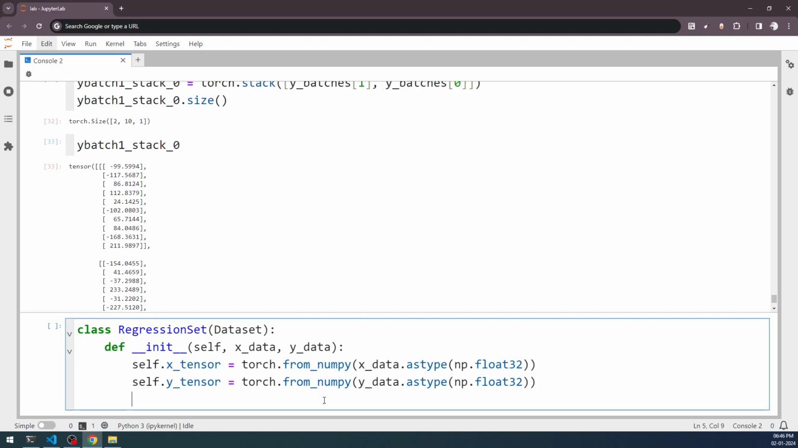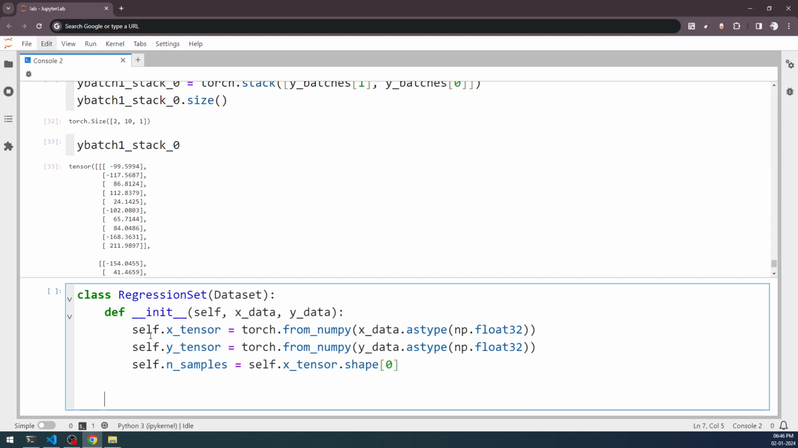And the next thing that I'm going to do is I'm going to say self.n_samples is equal to self.x_tensor.shape, and I'm going to get the rows. So that's going to give me the number of samples, and all of these things I'm going to do by initializing the regression set. So you'll see it in action in a couple of minutes. But apart from that, I need to give two more methods for this regression set class that I've created.